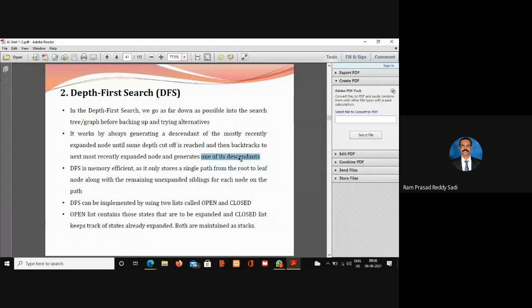So if you compare this to breadth first search, what is happening? You start at the initial node and expand all the nodes completely at that particular level. That means you visit all the nodes present at that level, so all those nodes are to be stored in the memory. Whereas in depth first search, only one node is to be stored in the memory. So when compared to breadth first search, this is memory efficient. Breadth first search requires more memory, whereas depth first search requires less memory.